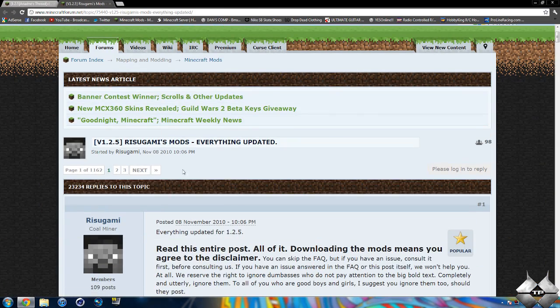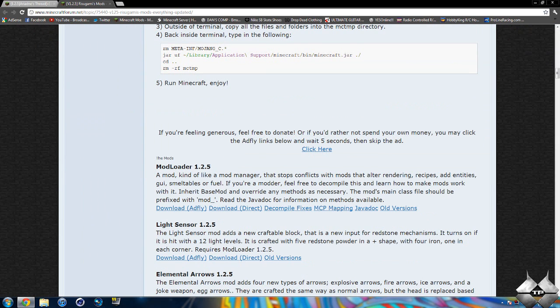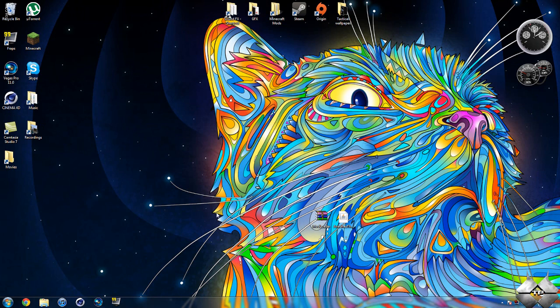Now for Mod Loader, if we come over to Risugami's mods and scroll down until you see Mod Loader 1.2.5, you can either download from AdFly or direct, whatever you prefer to do. Keep in mind, downloading from AdFly will help support the mod creator. So that is how to download everything you'll need to install this mod.